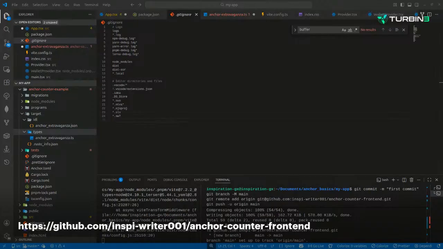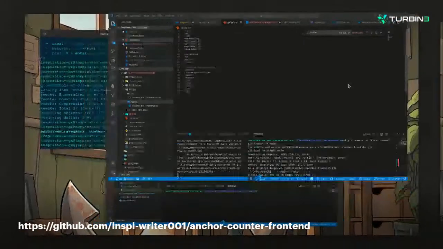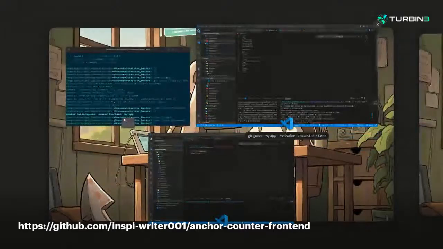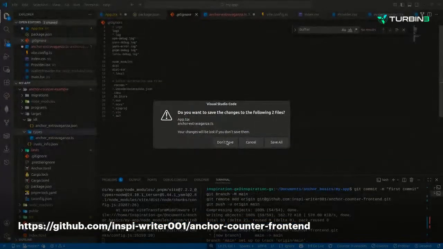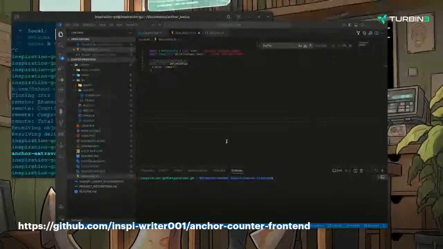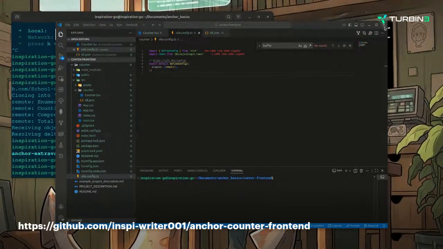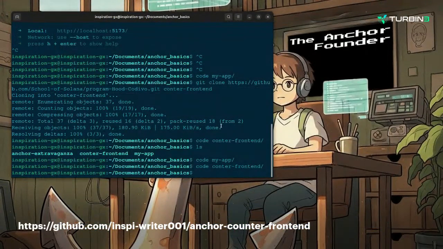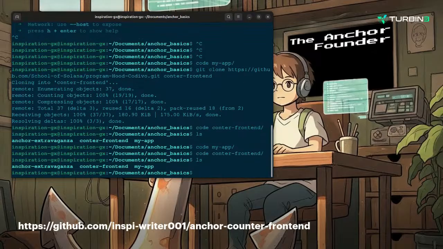All right, so let's do the anchor example. We're doing the, do not save, counter front end. No. Then let's rm counter front end.